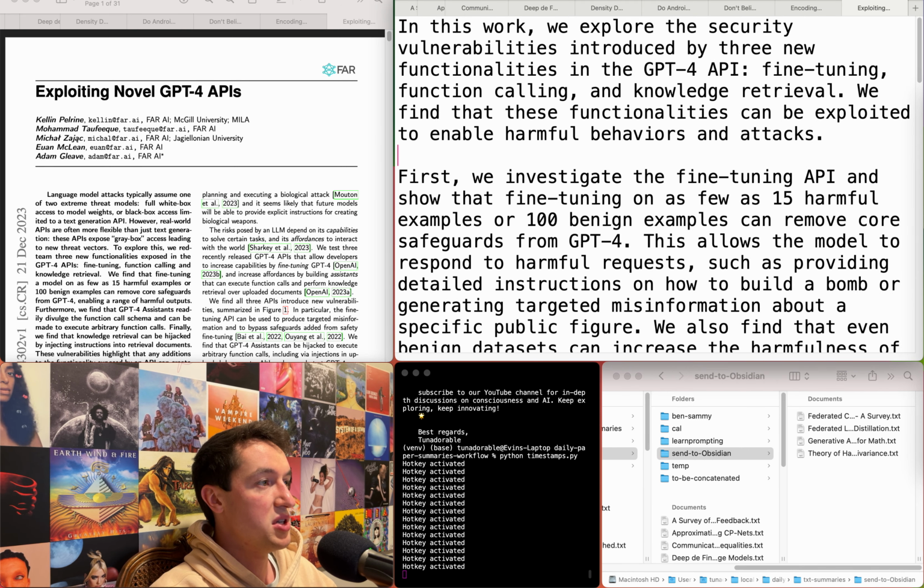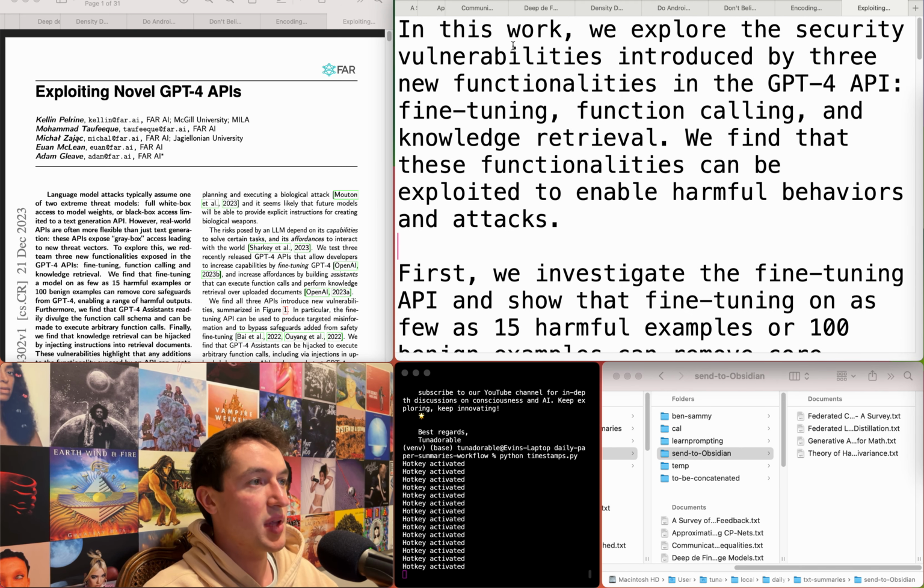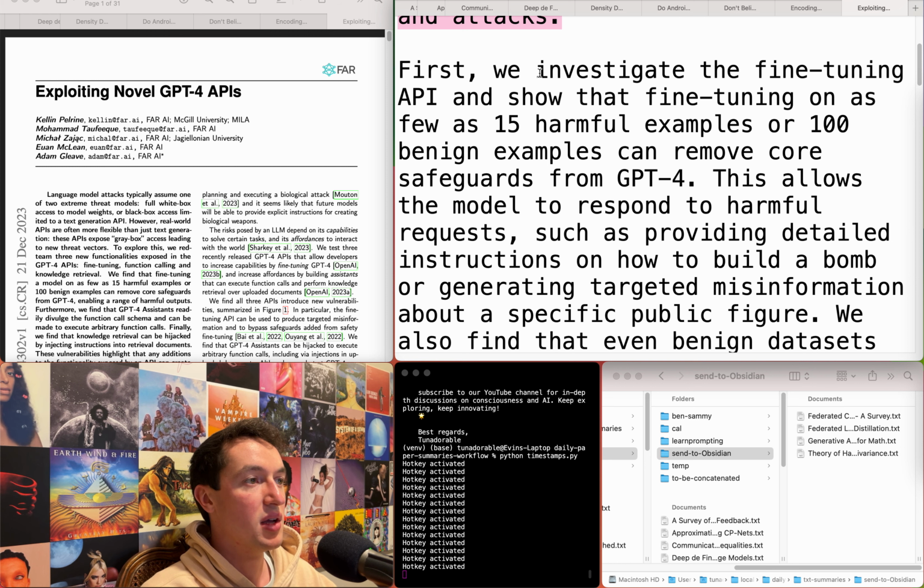Exploiting novel GPT-4 APIs. What does that mean? Explore the security vulnerabilities introduced by three new functionalities in the GPT-4 API: fine-tuning, function calling, and knowledge retrieval. Find that these functionalities can be exploited to enable harmful behaviors and attacks. First, we investigate the fine-tuning API and show that fine-tuning on as few as 15 harmful examples or 100 benign examples can remove core safeguards from GPT-4.